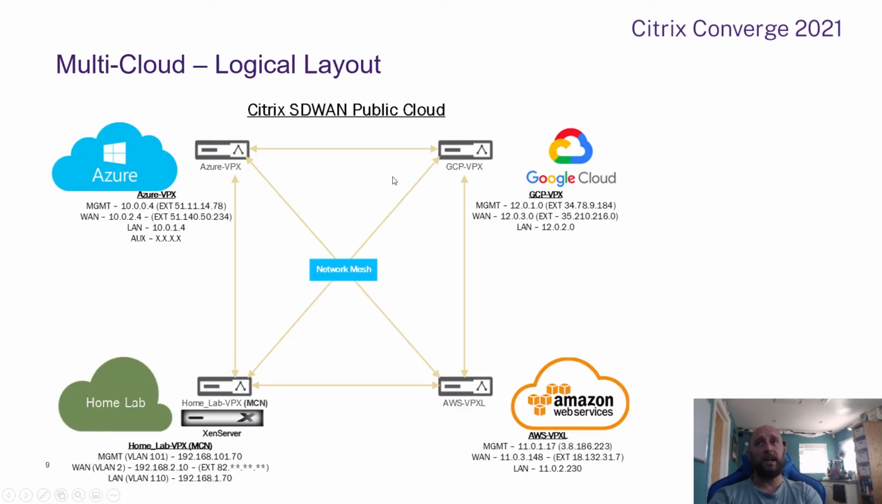So what about multi-cloud? What does that look like? This is in my blog post, and we've got cloud providers Azure, Google Cloud, and Amazon. And what I've actually done is deploy an SD-WAN appliance across all of those. My MCN, that master control node, sits in my home lab, and that's where I do all of the configuration from. I've blanked out the public IPs because I've changed them since I published the blog post, for obvious reasons. But that's how it's all linked together.